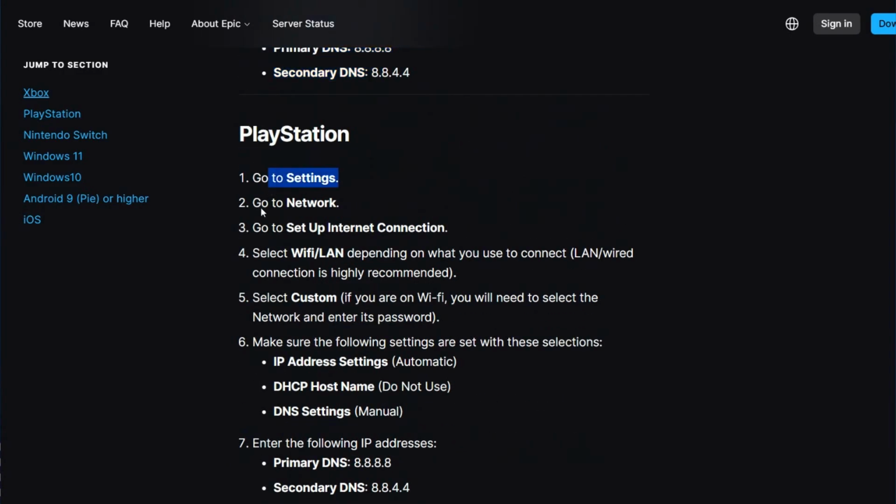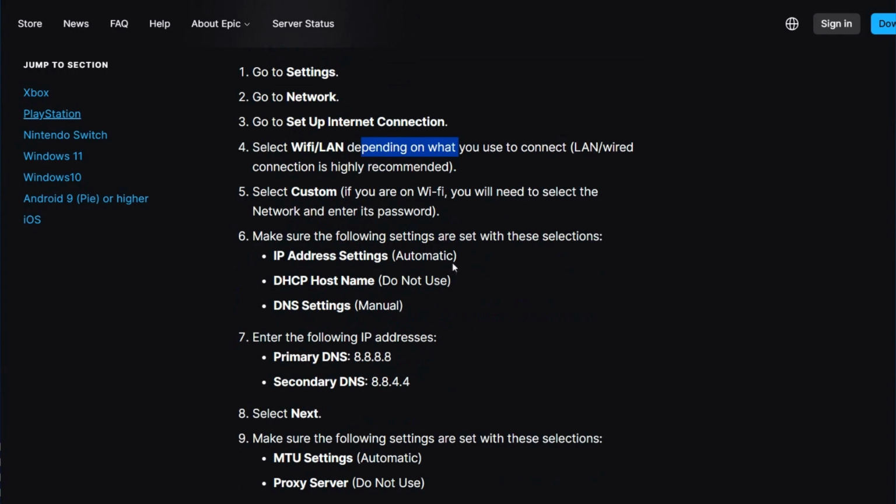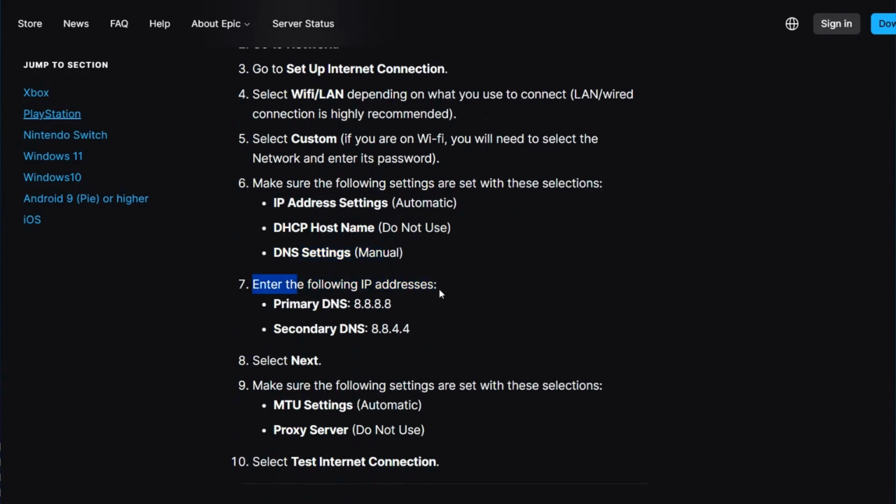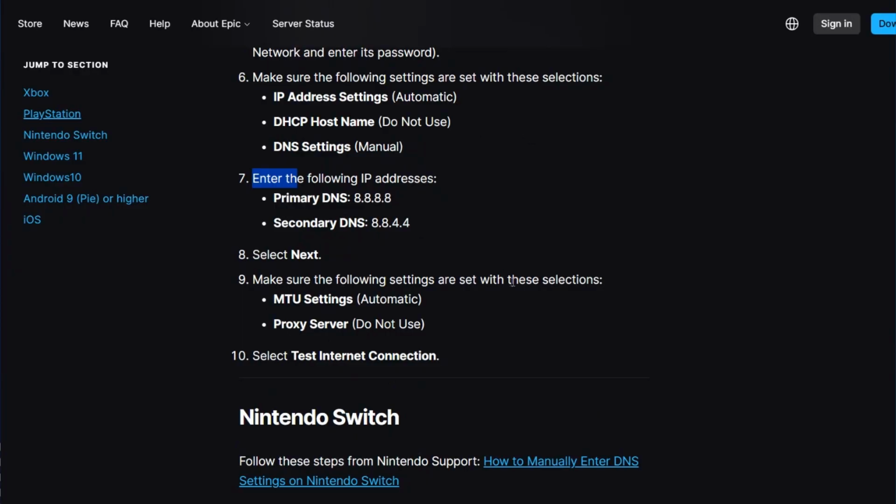So go to settings, go to network, and then set up internet connection. Select LAN depending on how you connect, select custom, and make sure the following settings are set up: IP address, host name, DNS settings. So you have to enter the following IP address, select next, and make sure the following settings are set to: MTU settings, proxy service, and select test internet connection.